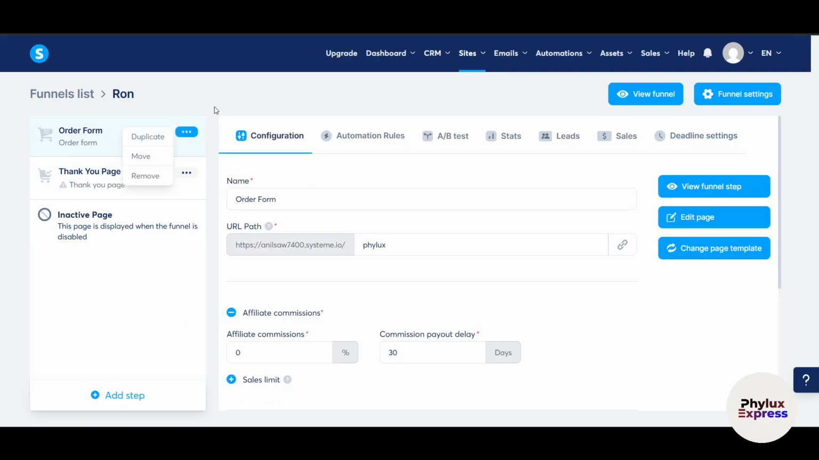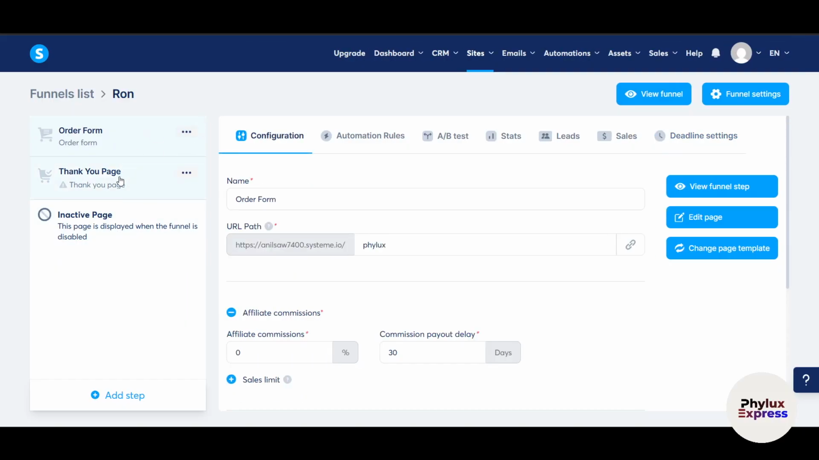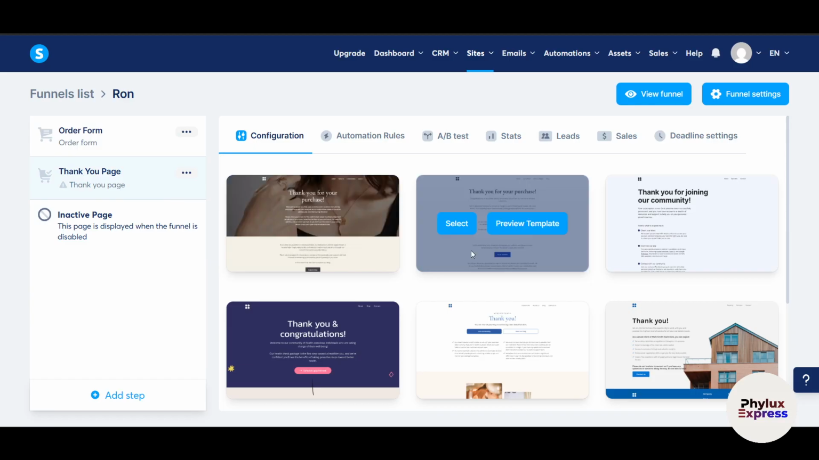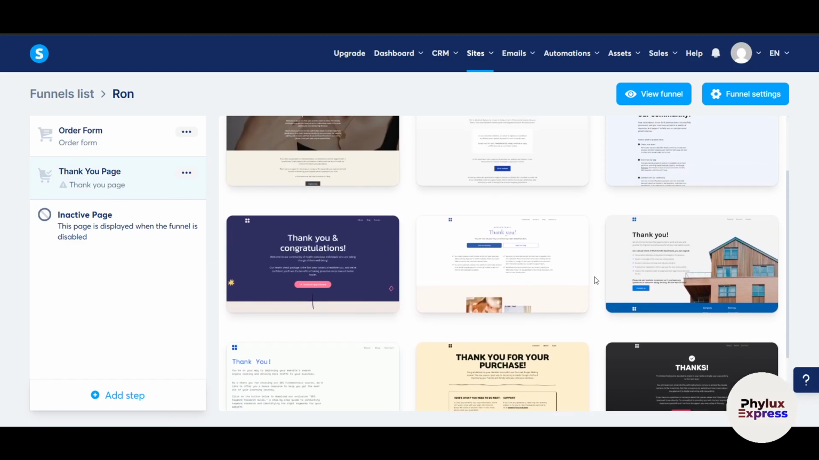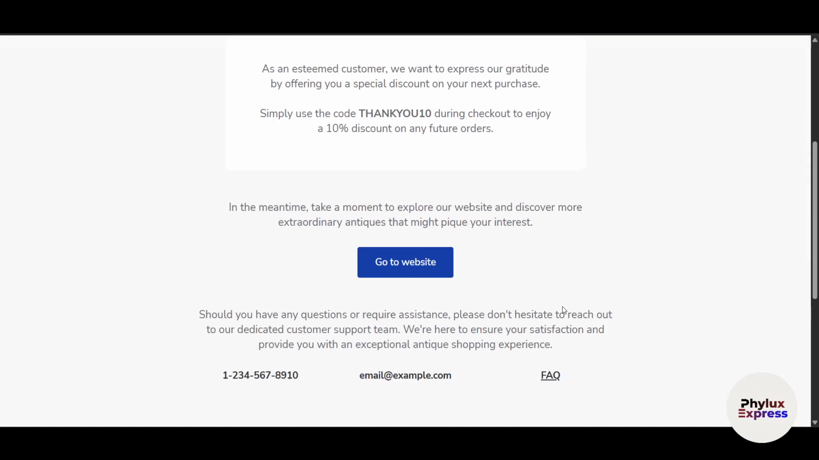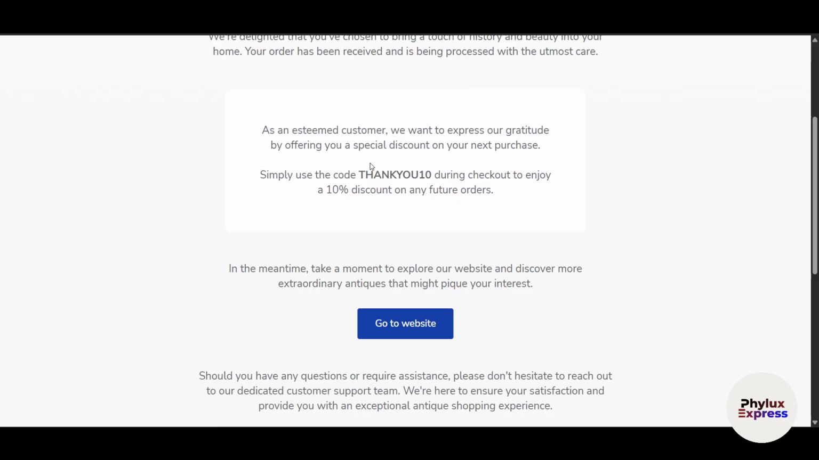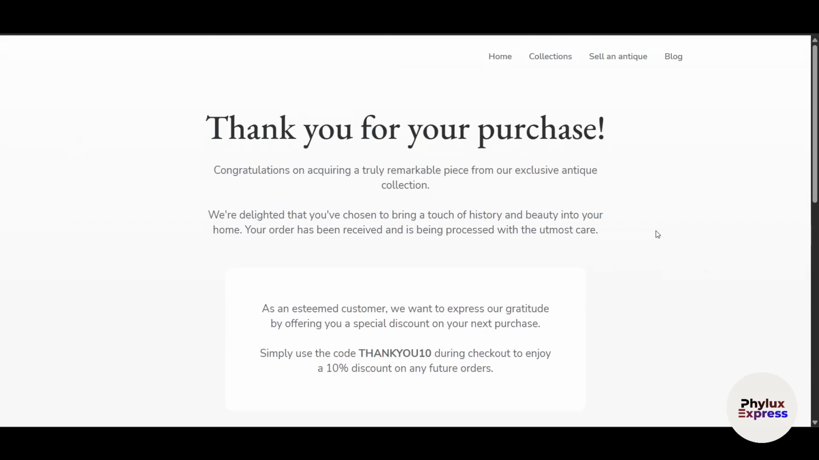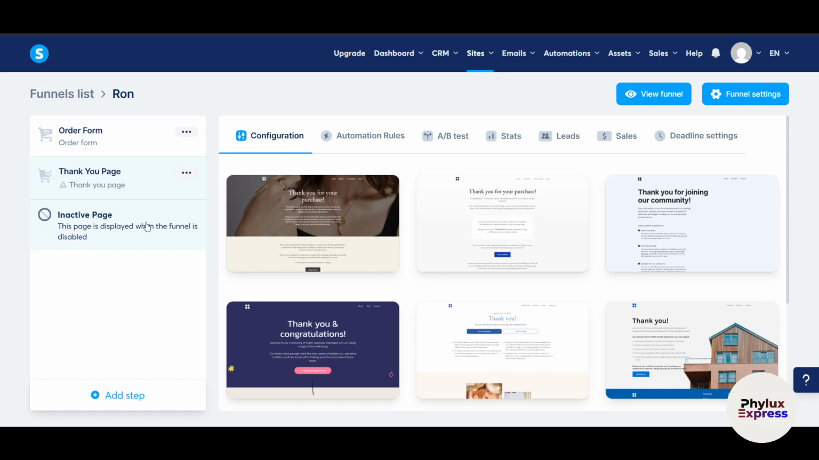Now this is the order form here. You can create more than one page. This is a thank you page. So once your customers have purchased something from you, whether it's a digital or physical product, this is how the thank you page is going to look. Once they have purchased, you can give them a discount so that next time they come, they can buy at a good discount, and this will help increase your conversion.